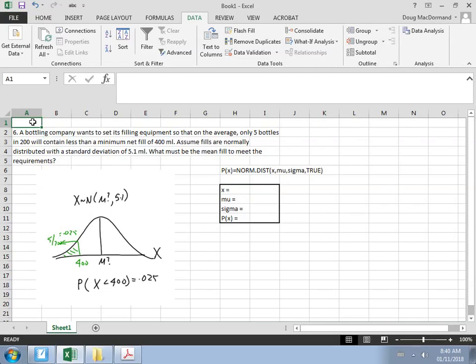In this mini lesson, we're going to take a look at how we can use the goal seek subprogram in the data menu, what if analysis. This is going to help us to find out what a particular mean or mu is in order to solve a problem. We can also do the same with a standard deviation.